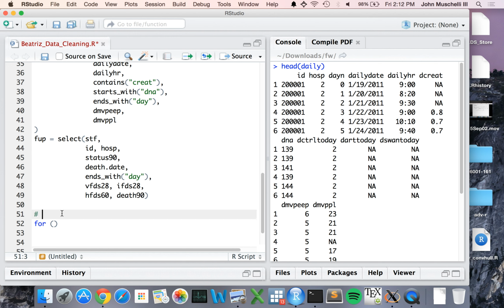To show you for loops. In almost any programming language, you need to know two things at the end of the day. One of them is for loops, which allow you to do things iteratively over things, and if statements. So if this, then that. Those are the basic building blocks of any function, anything something does.